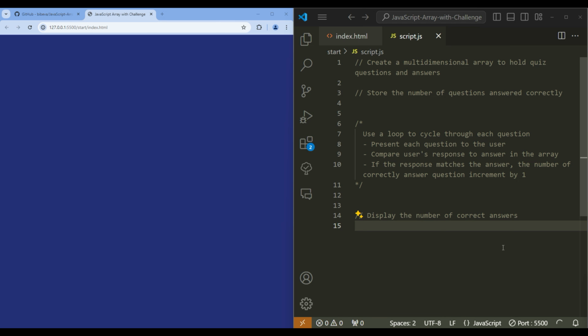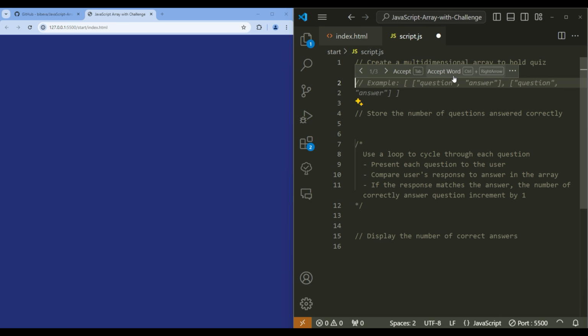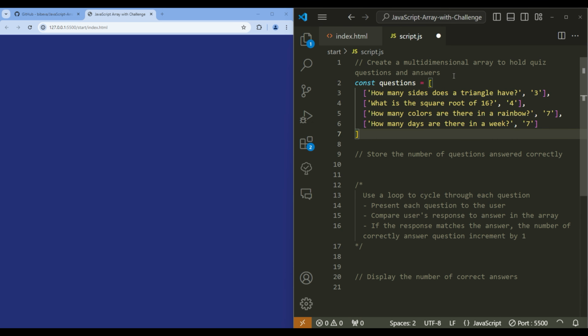So, how did it go? Were you able to do this challenge? If not, don't worry, you can follow along with me. First, let's create a multi-dimensional array. Here, we can store our quiz questions and answers. Now, to make our quiz functional, we need to keep track of the number of correct answers. Let's add a variable for that.